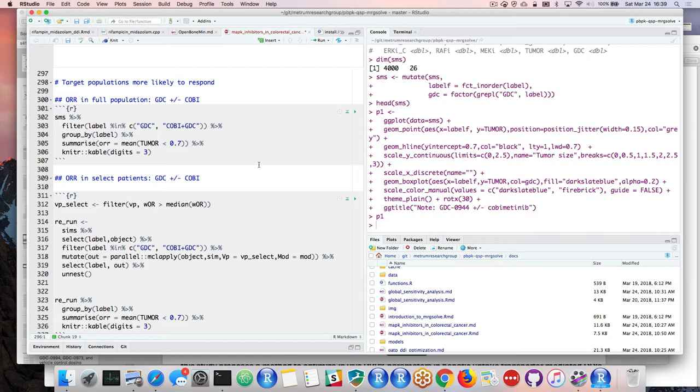And so they did a simulation that I did as well, where we're looking at this overall response rate.